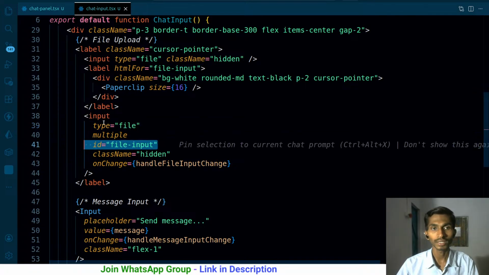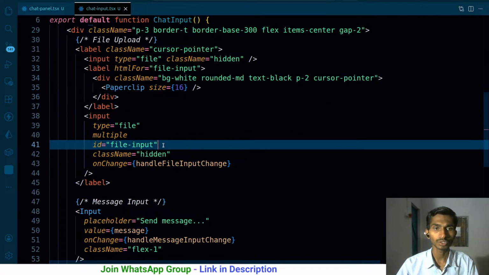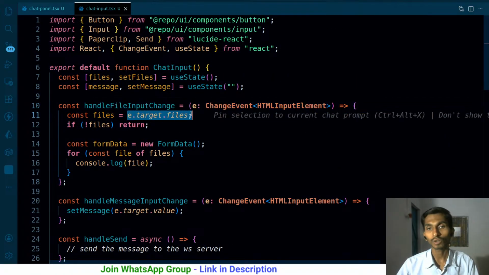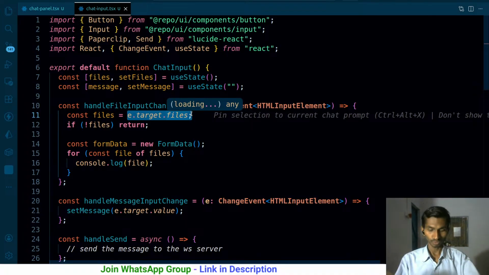Let's not worry about that. This is merely about the label, because I have the label just at the top, and that is why I'm using this ID over here. Coming to this function, I'm getting the event, and once I get event.target.files, because I may have multiple files, obviously I will be getting multiple ones.